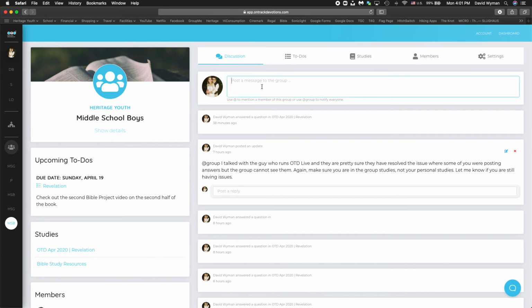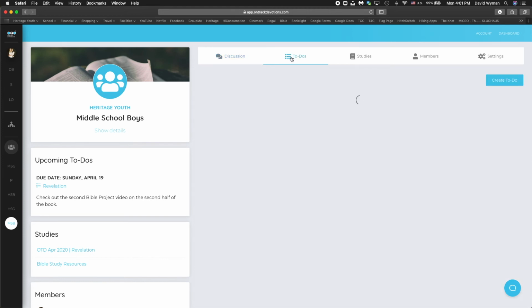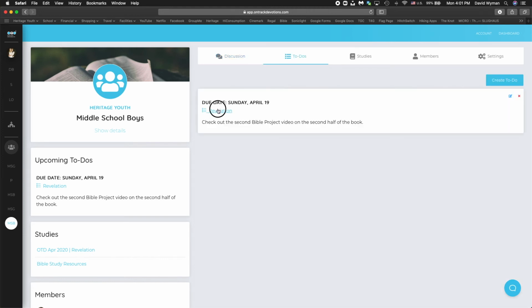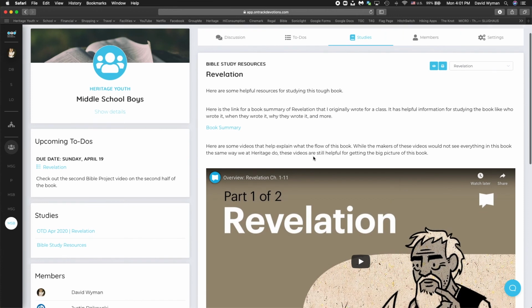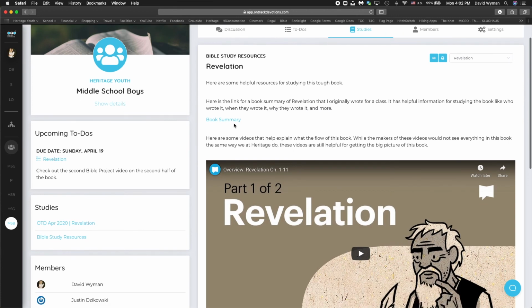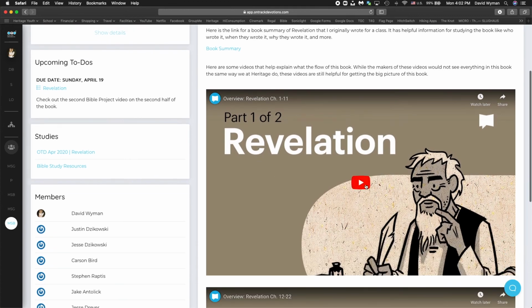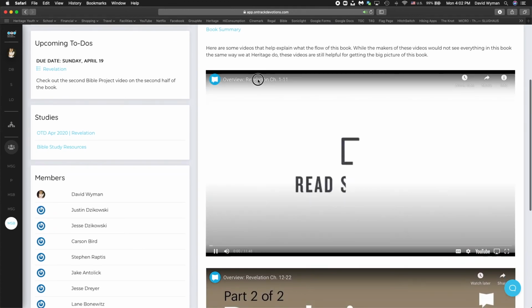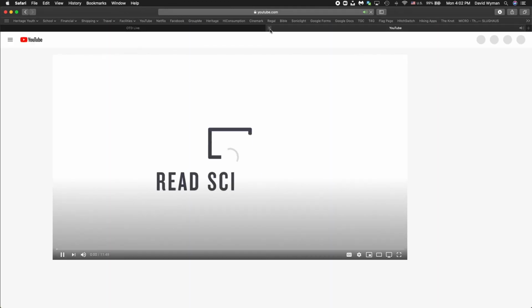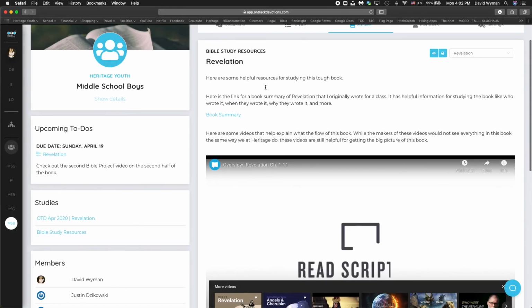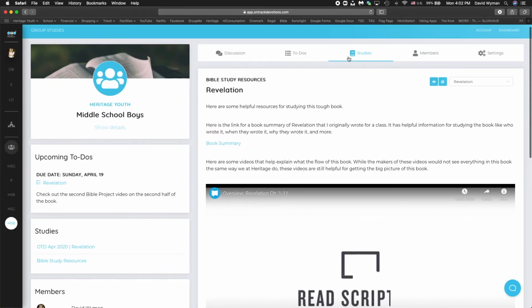But how everything functions is exactly the same. You can type a message into your group, into your discussion. You can go to your to-dos, and again you can click on that and it opens right into the book study just like on the mobile. You can click on that and open up in a new tab. You can watch the videos right in here, or if you want you can click on that and it'll take you to YouTube in a separate thing. Again, it's up to you how you want to view that.